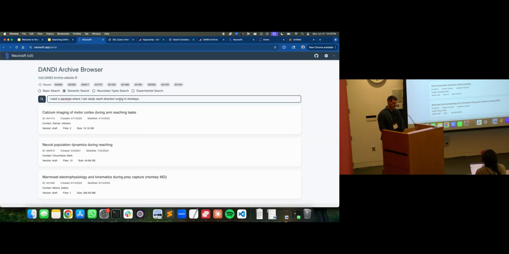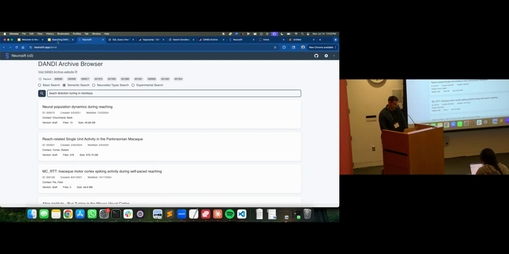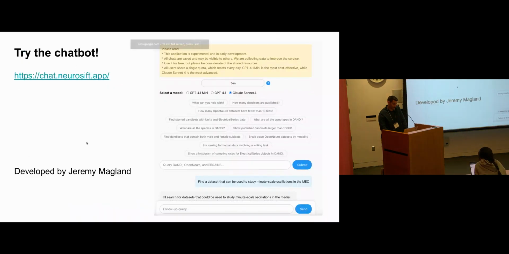Yeah, I mean, you're right. You might do better if you just say reach direction tuning in monkeys. And actually, yeah, this is better. But it kind of just works, even if you don't hyper specify it. But yeah, I would say this is probably a better query. Yeah, good point. Okay, so that is that example. Thank you for pointing that out.